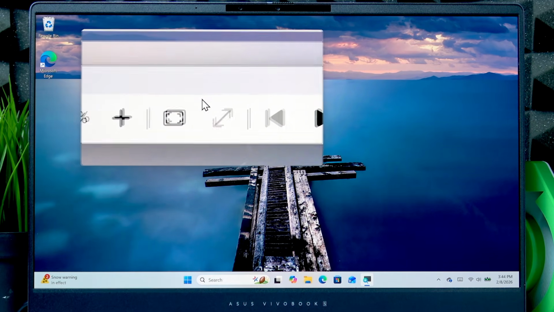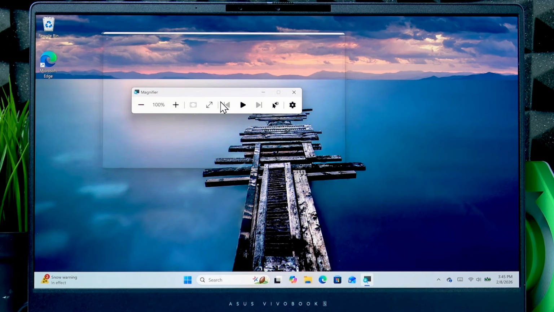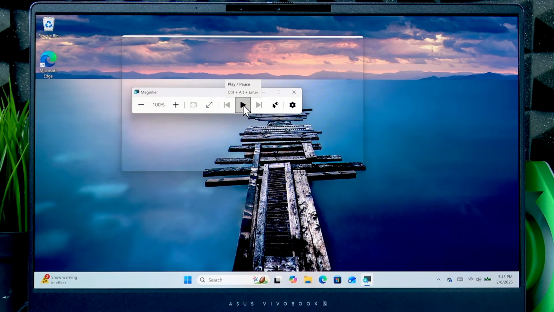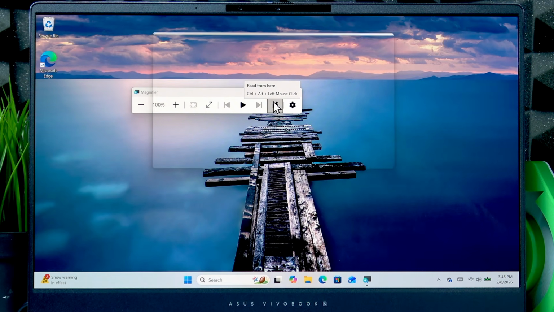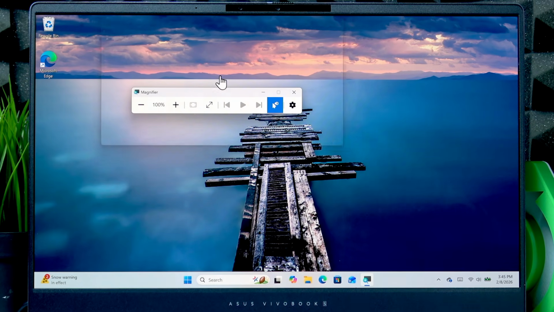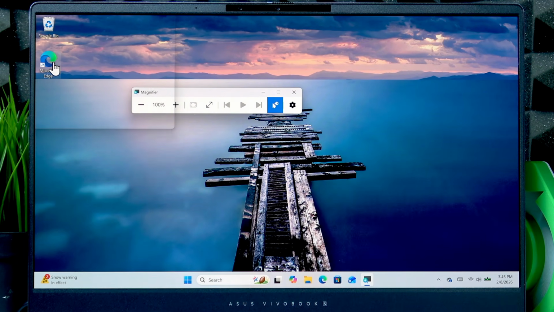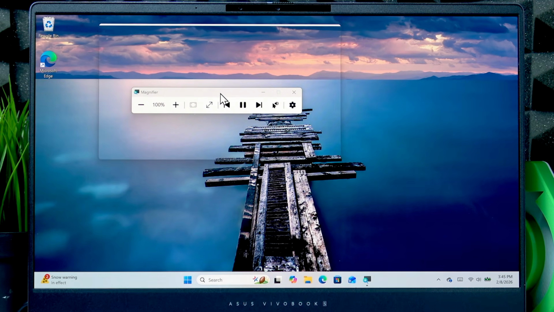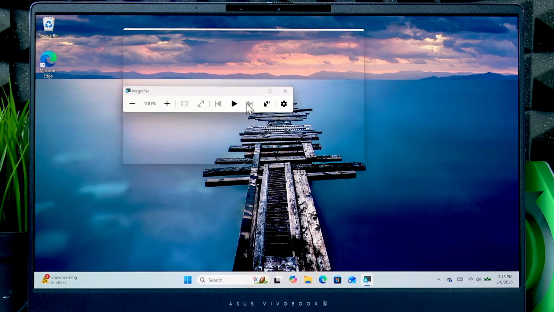here. The following two icons are used to reset the zoom level to the previous version. The play pause button is used to read from your device's screen, and this icon, read from here, is used to read from a particular place on your screen. So if you click on it and then click on an icon or an element of your screen, you'll be able to start reading from there.